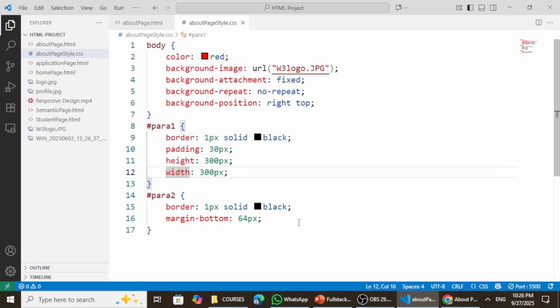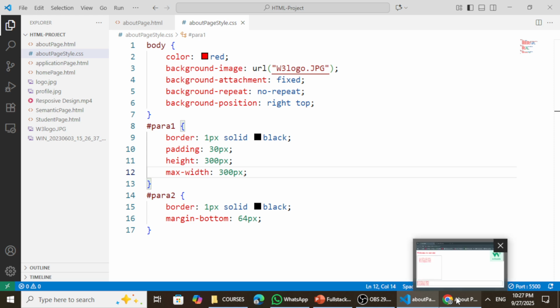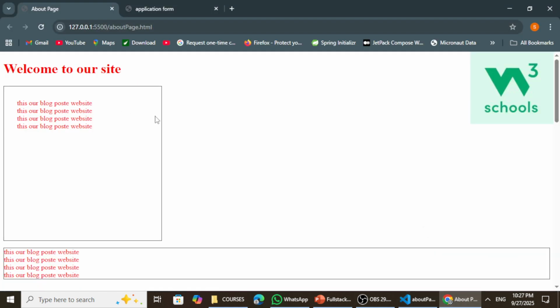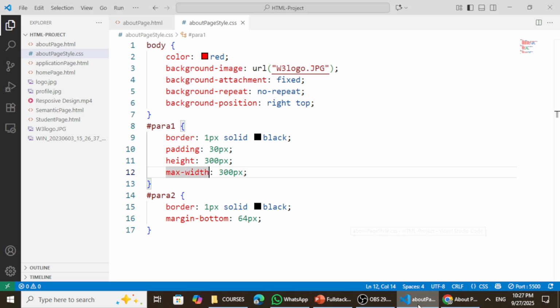And then we have the concept of the maximum width. When you specify maximum width as 300 pixels, it means that this content can only be 300 pixels wide, and even if there is more text here, then this content will not expand. So the maximum width defines the maximum width of that element.